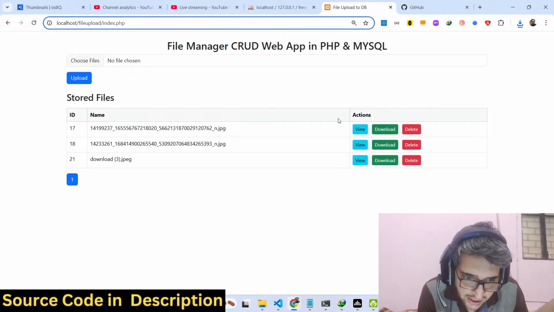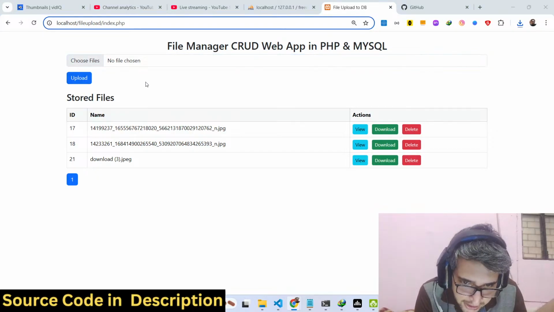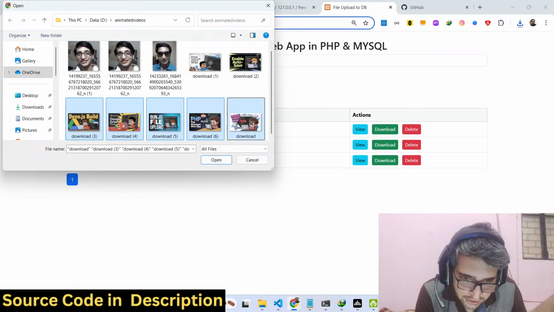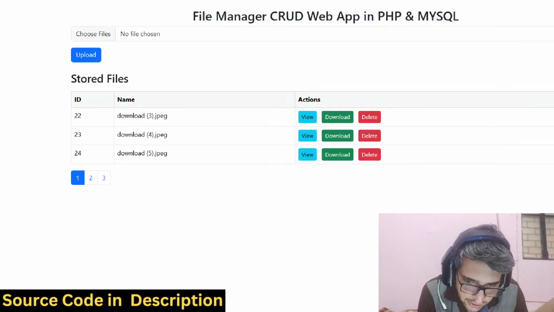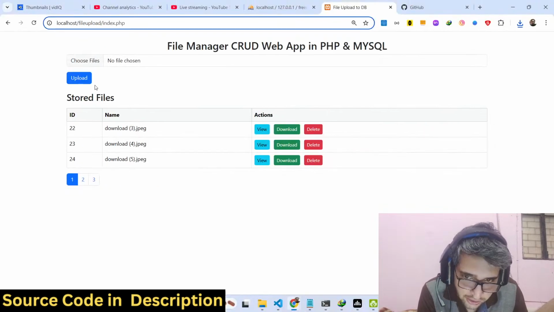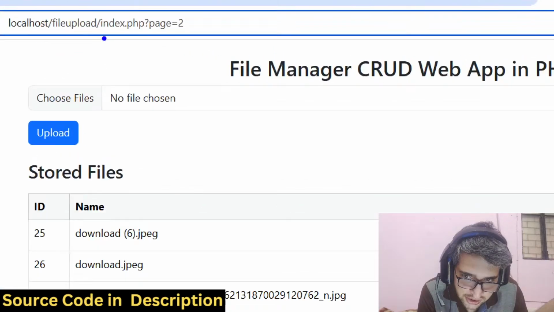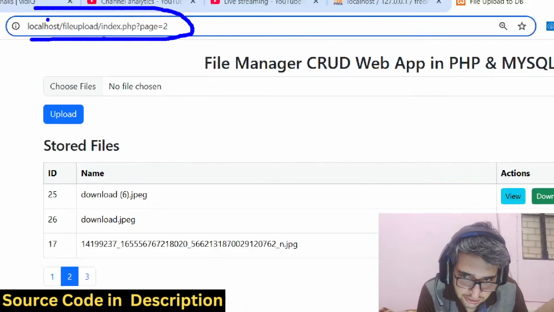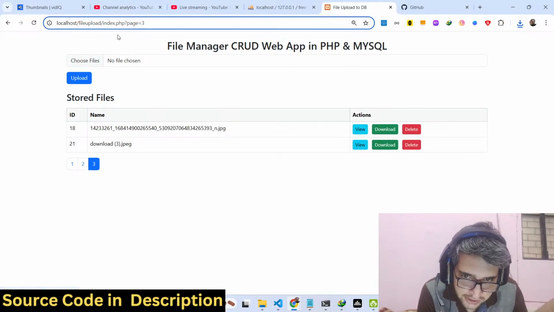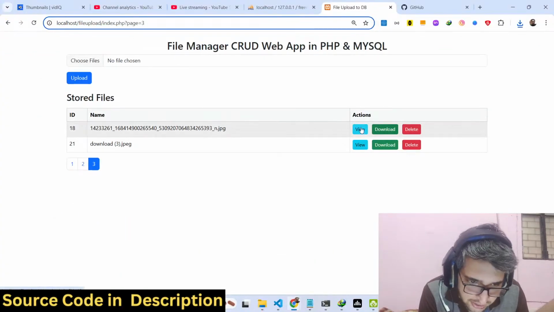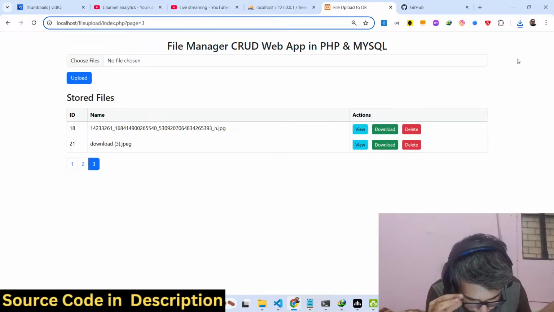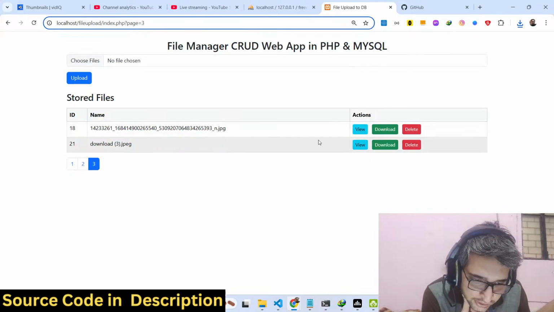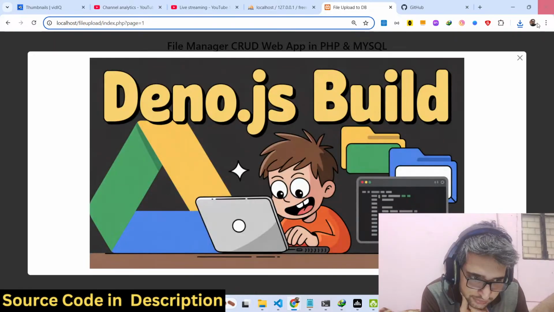So this is actually the application, guys, and also pagination as well. If you see, we are showing 3 files per page. So now we have 3 pages right here. We are on the first page. If I navigate to the second page, the URL will change. If I go to the third page, you will see that the next 3 images show up. So it's a fully fledged file manager kind of web application where you can upload, delete, view, and download the files with pagination. So it's a full project.